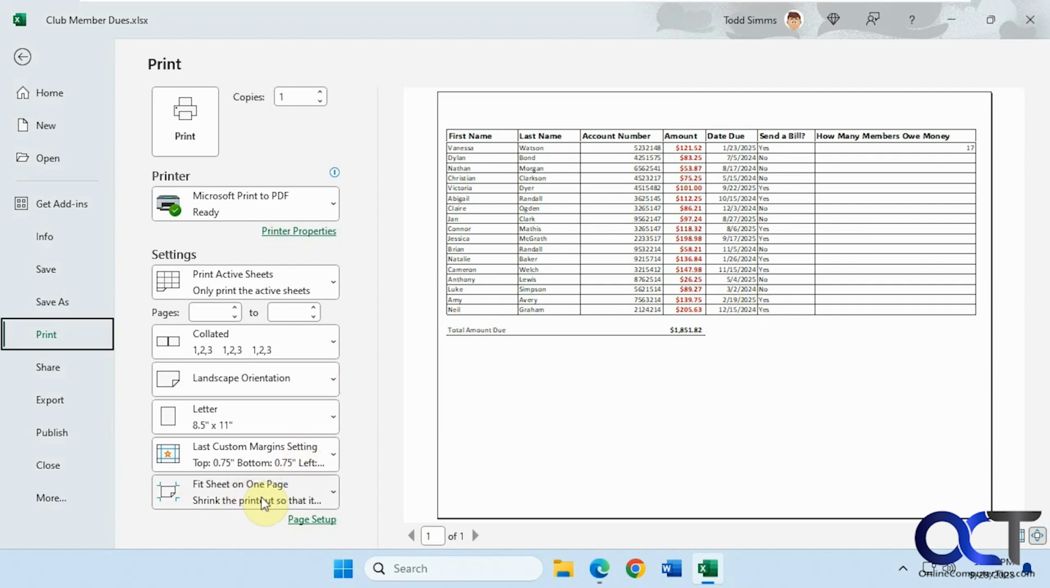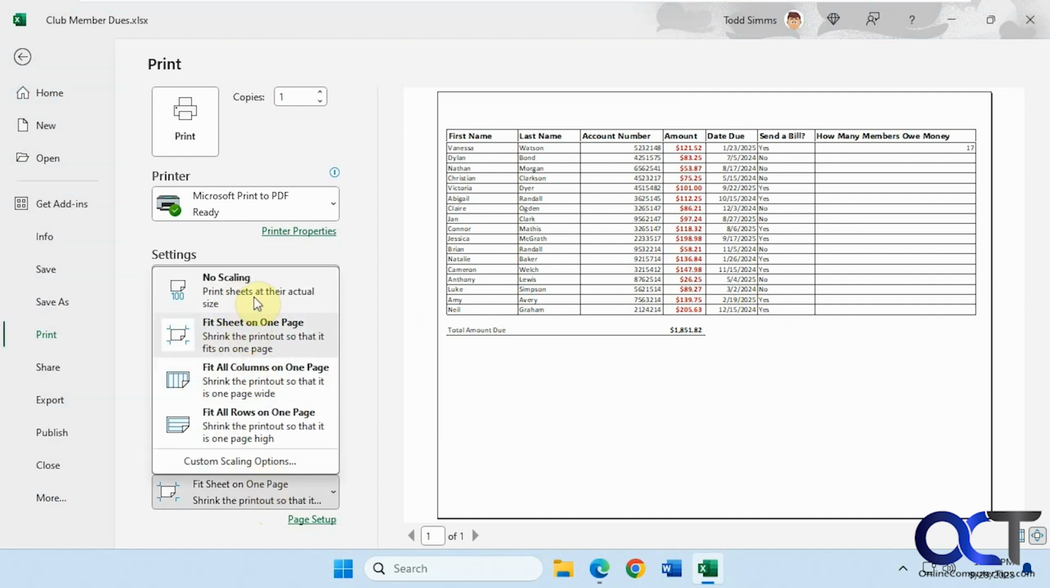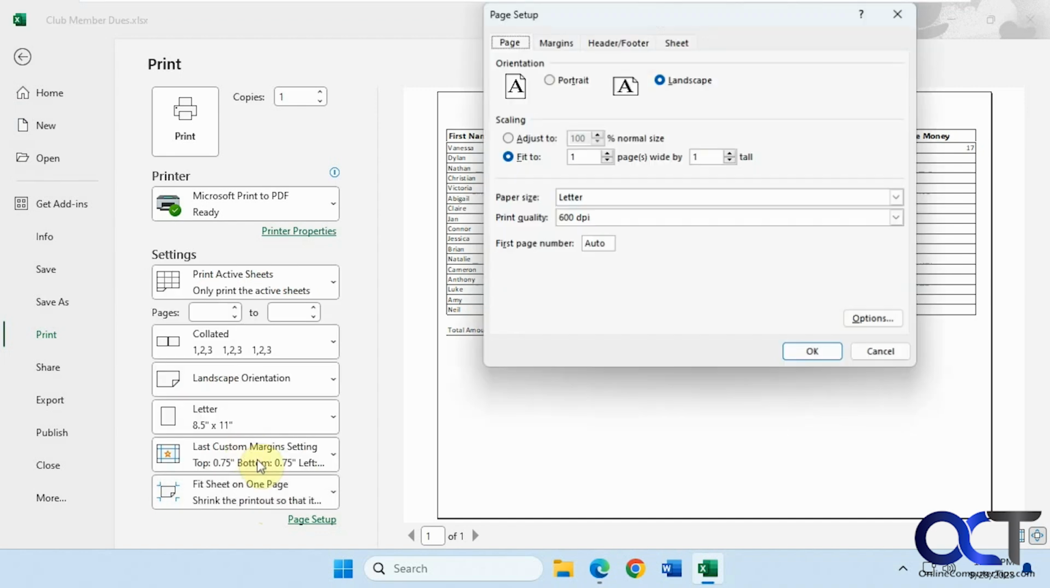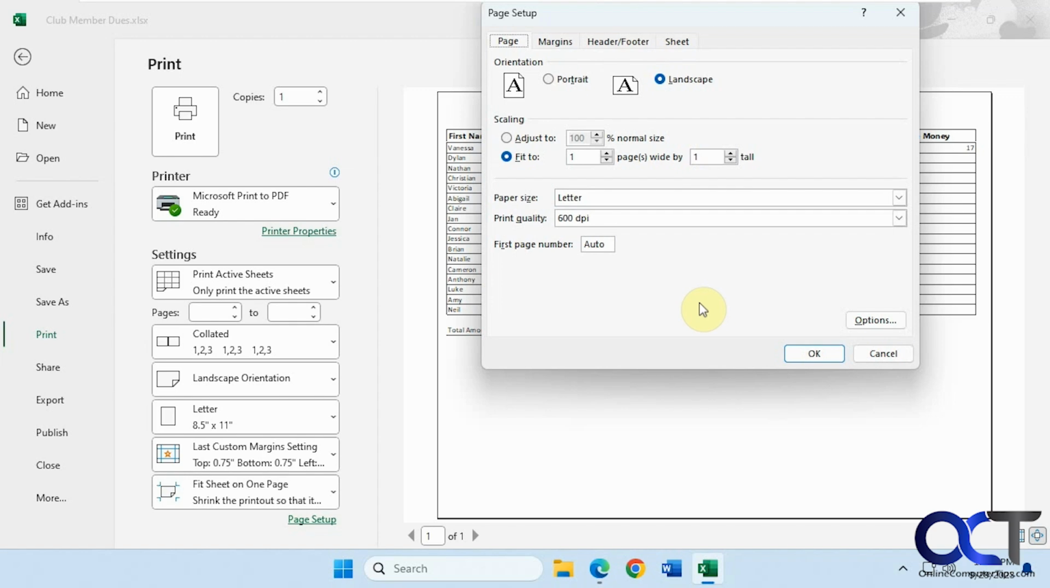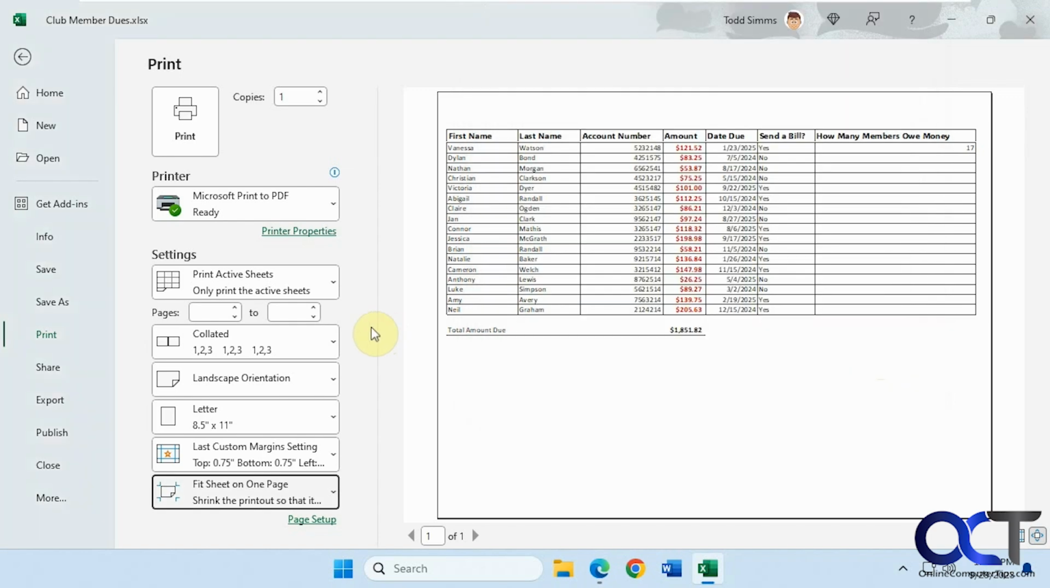And down here you have some scaling options. No scaling, print sheets at their actual size, fit the sheet on 1 page, which is what we just did. Fit all columns on 1 page, which will shrink it so that it's 1 page wide. It's not going to fit the rows on 1 page, but you do have an option to fit all rows on 1 page. And then if you click on custom scaling options, you'll go back to here where we just were. Then you have some collation options if your printer supports that, to collate your pages accordingly.